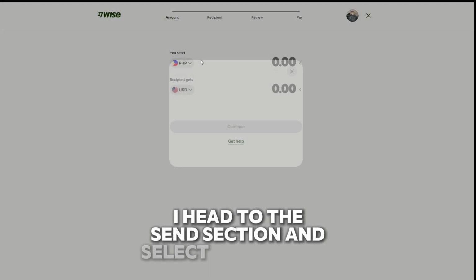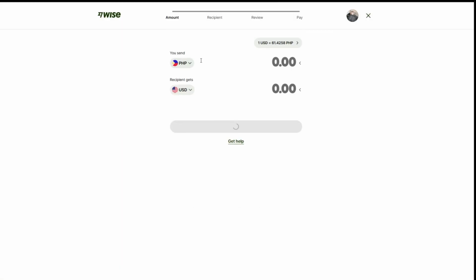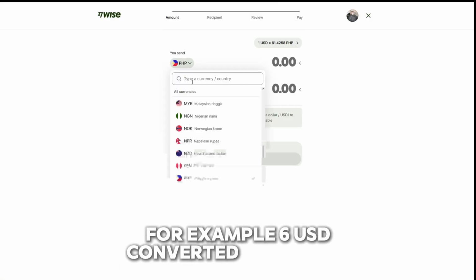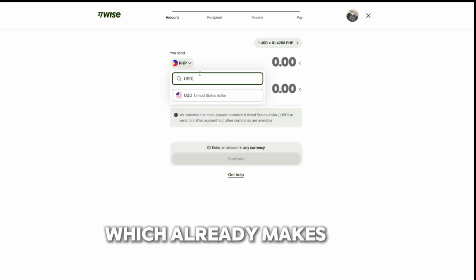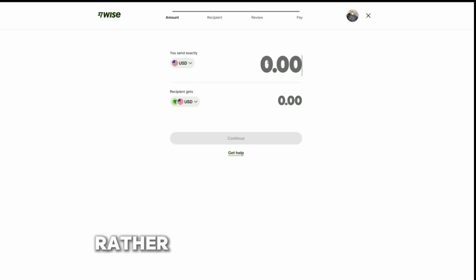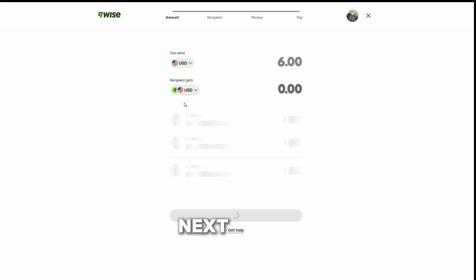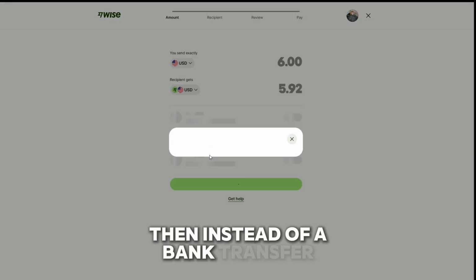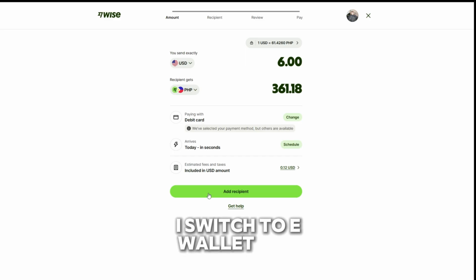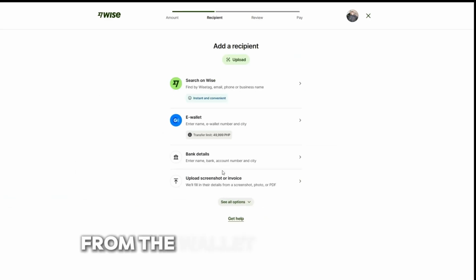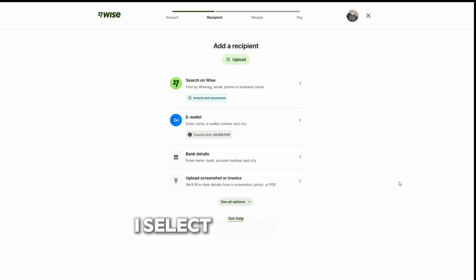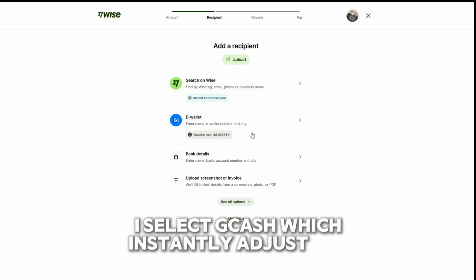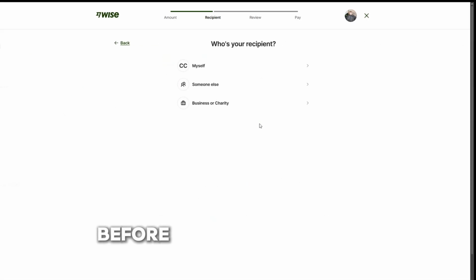After logging in, I head to the Send section and select the amount in Philippine peso, for example, 6 USD converted on the fly, which already makes you notice the exchange rates matter more than expected. Next, I add a recipient and choose someone else. Then instead of a bank transfer, I switch to e-wallet as a destination type. From the wallet provider list, I select Gcash, which instantly adjusts the routing options before confirming.